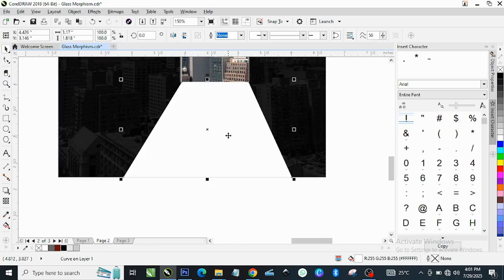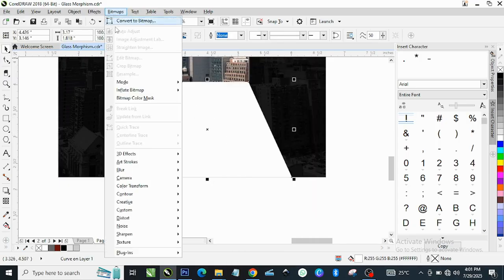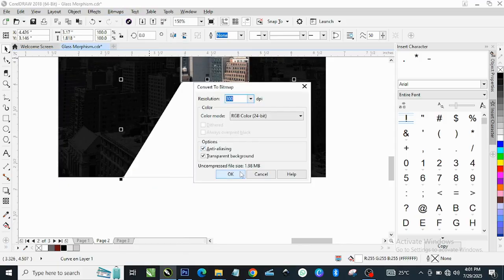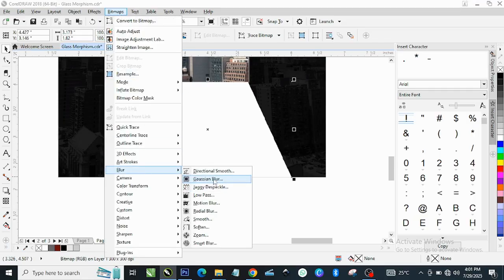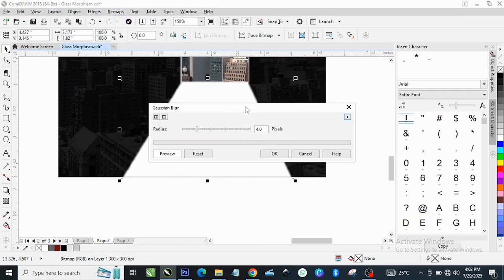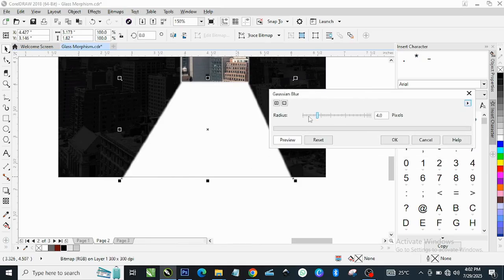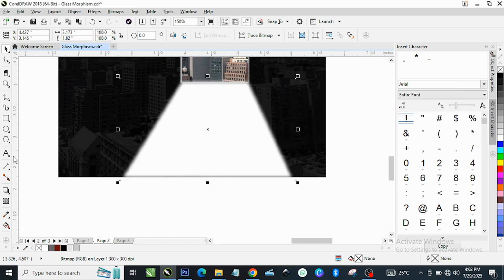Once you do that, click on it and come to bitmap, convert it to bitmap. Then click on bitmap again and click on blur, give it a Gaussian blur. Once you give it a Gaussian blur like this, click on OK. I think it's too much. Click on OK, then come to your transparency tool.